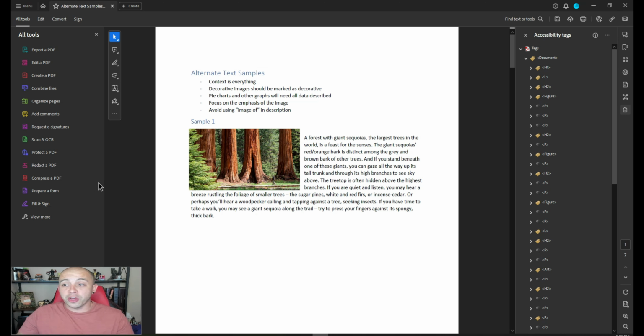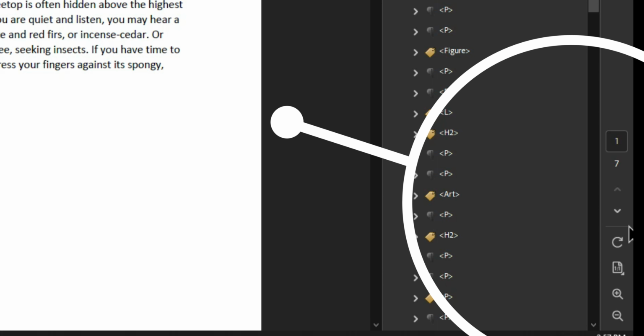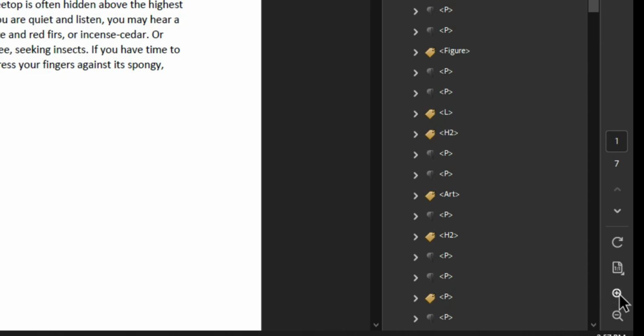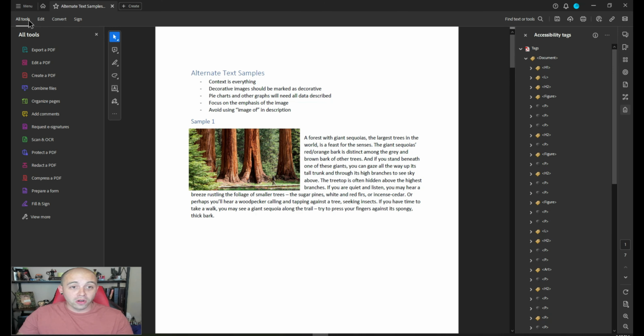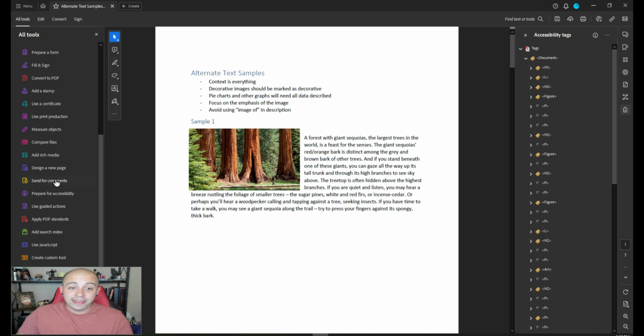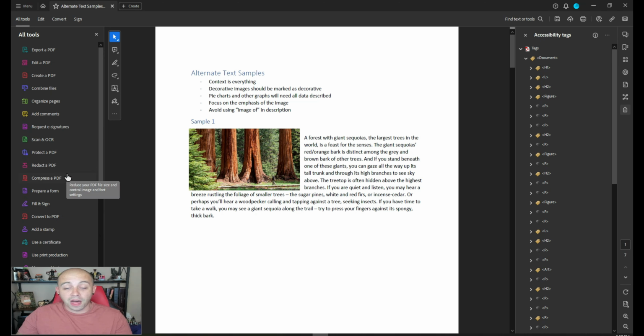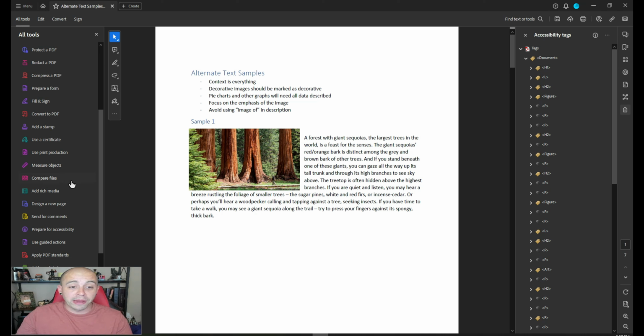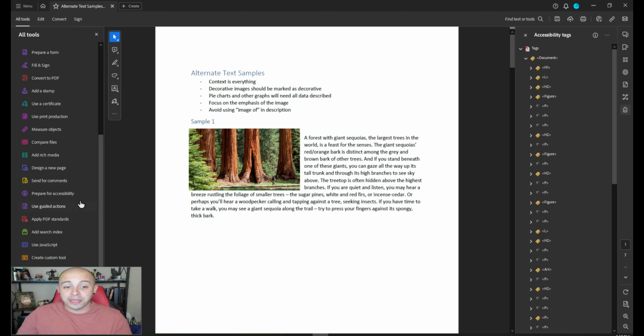One thing you may have noticed within this new version of Adobe Acrobat, the page count is now on the far right hand side. Additionally, rotating the document has been moved over to the right hand side and zooming in and out. Under the All Tools menu, we have the option to view more, and there's many different tools in here. A lot of them have new names. That appears to be the biggest adjustment that's happened.